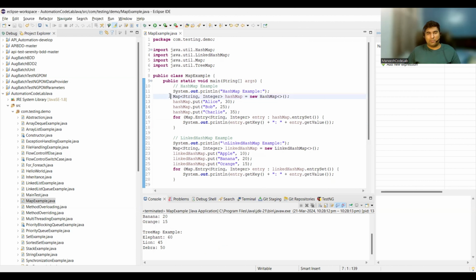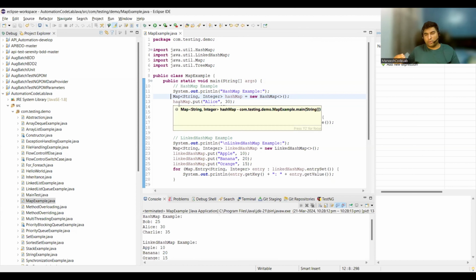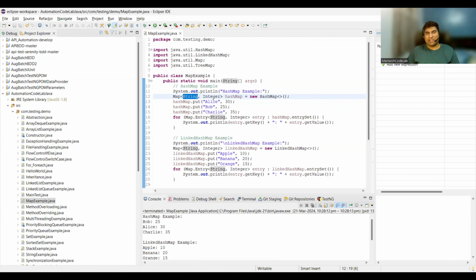Like sets, where we have HashSet and LinkedHashSet, similarly map also has HashMap and LinkedHashMap. We'll see the respective types of it. HashMap, like HashSet, does not store the insertion order. We'll use dot put to add the key and value to the HashMap, and you can see the key is String and the value is Integer. We have defined a Map of types, key as String, value as Integer, and a HashMap object.